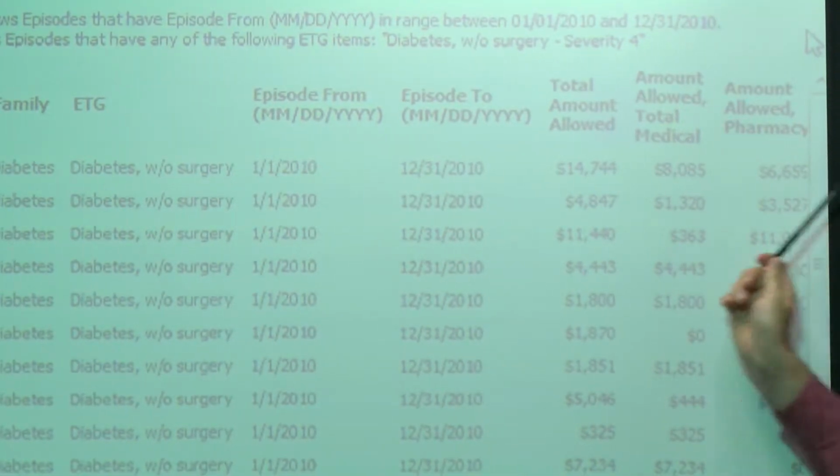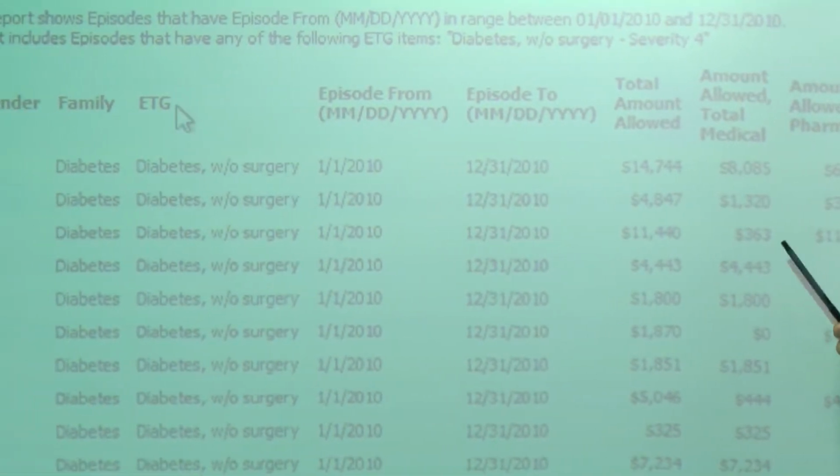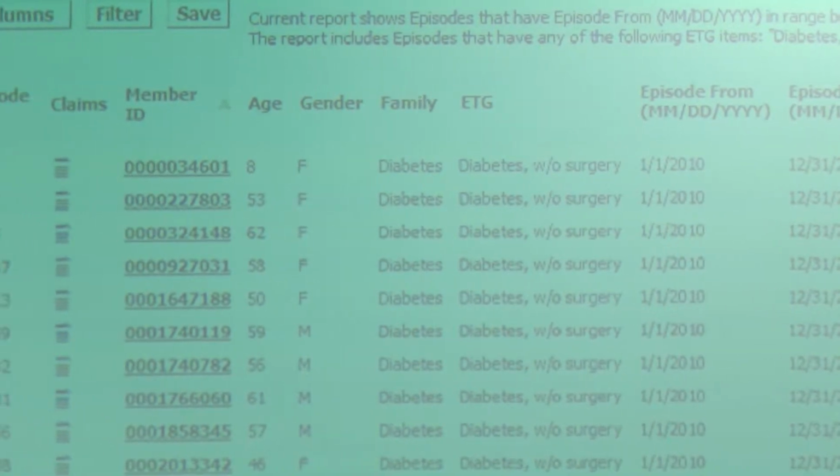And once again, as this came out, any of these columns can be sorted, high to low, low to high. You can get rid of columns that you don't like, you can add columns that you do like.